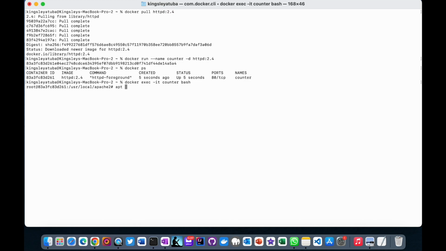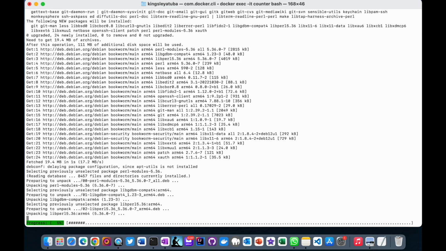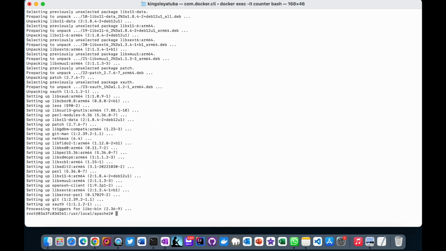The first thing you want to do is to update and install Git. So apt update and apt install git.